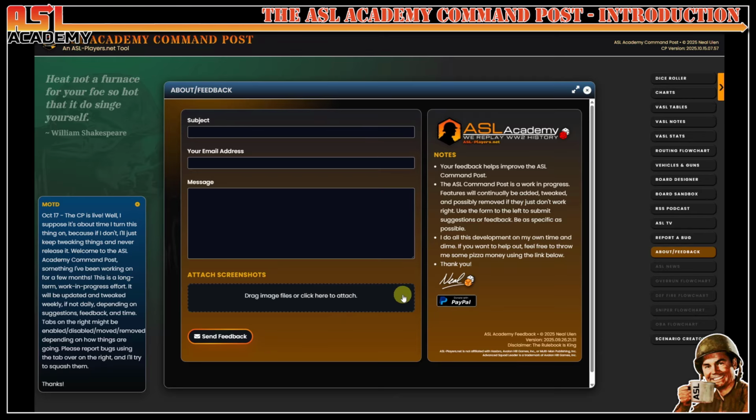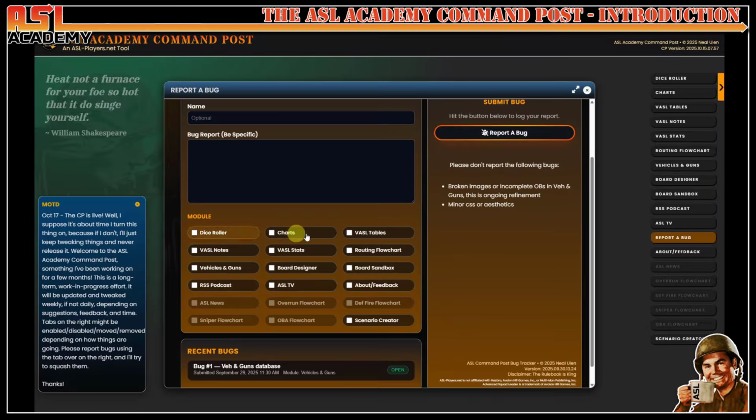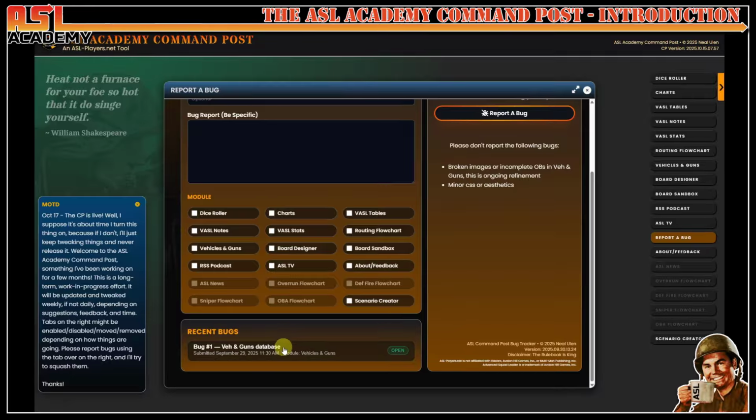Now, if you find a bug, and most certainly there are bugs in here, go to report a bug and again, fill it out. Title, name, name's optional. Bug report, be specific, what you saw, and then what module it happens in, right? And then there is all the reported bugs you can view.